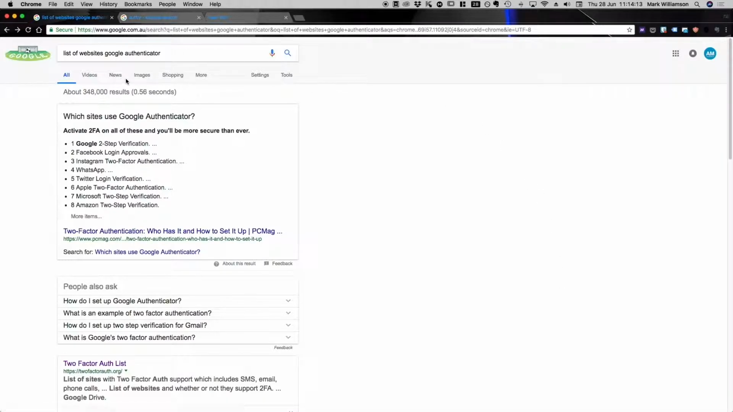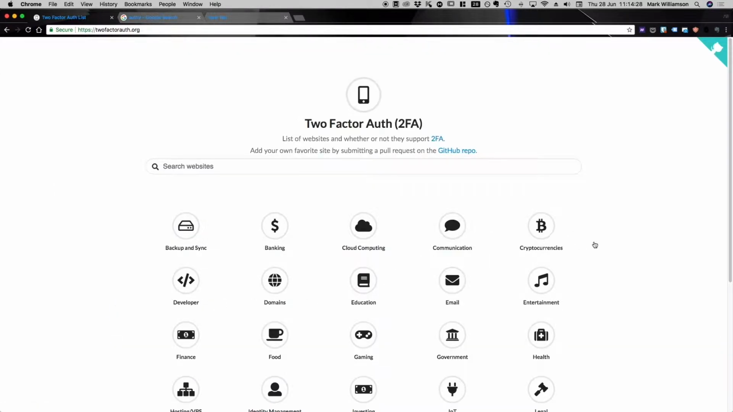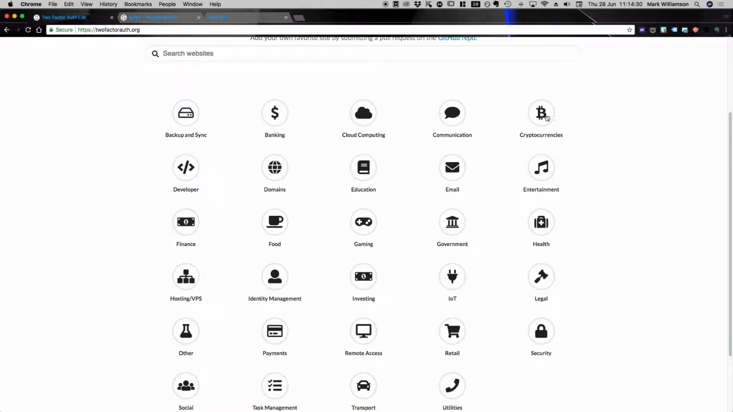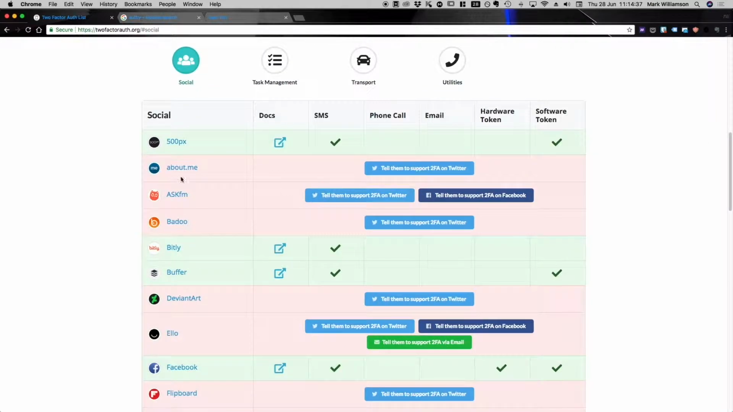Okay, so if you Google list of websites that Google Authenticator covers, it brings up a short list here in the knowledge box. Otherwise, there's a good website here, twofactorauth.org. If you go into here, it segregates it into different categories: cryptocurrency, social, utilities, transport, etc. Let's have a look at social. So 500px, the photography website, supports it, software token here.